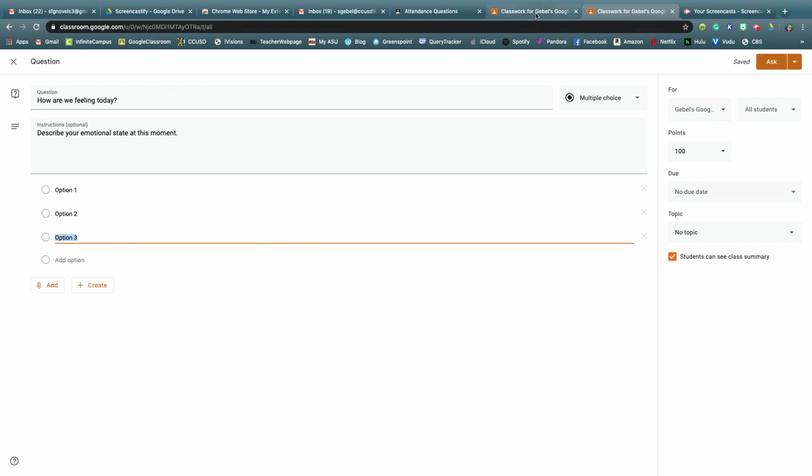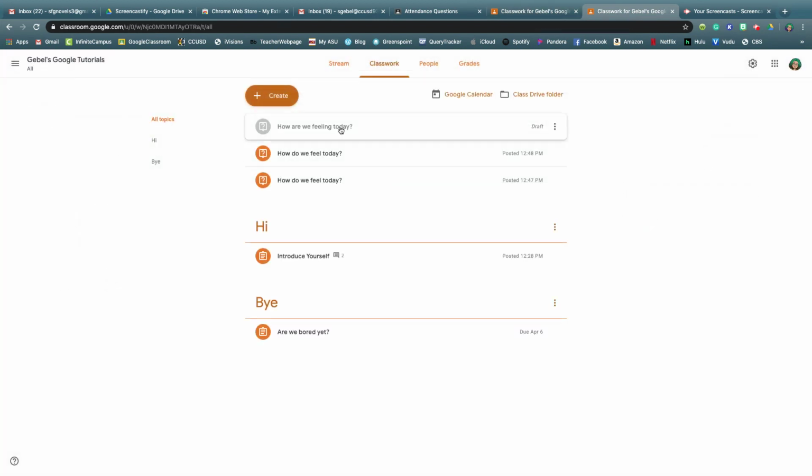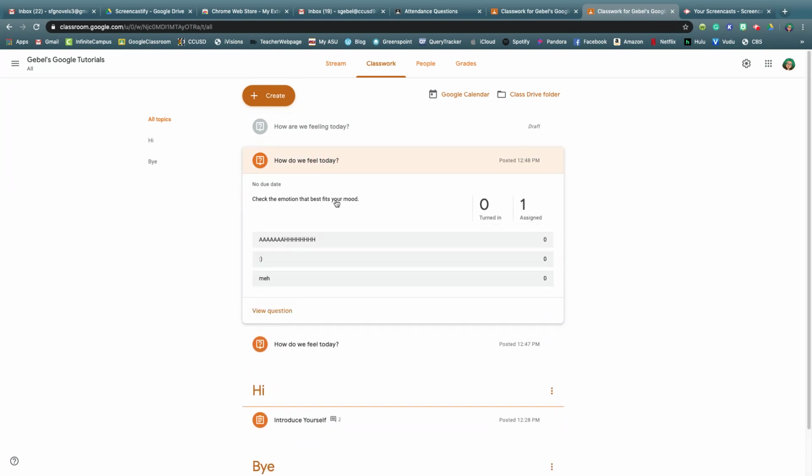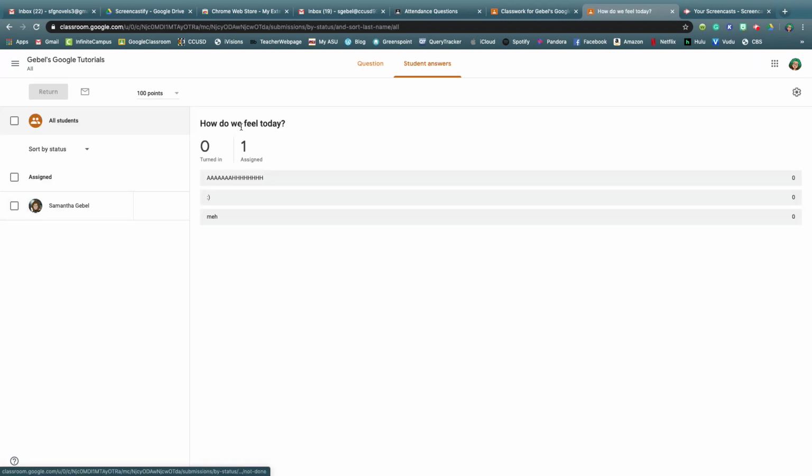Now I've already done this twice, so now I'm going to show you what it looks like for students and teachers. So if we get out of this and we look at, see it's drafted, because I haven't posted it yet. But here's how do we feel today, the multiple choice version. So my options were smiley face, or meh. And then if I viewed the question, clearly I'm a terrible student and I haven't done the assignment yet, but we would see a progress bar of who thinks what.